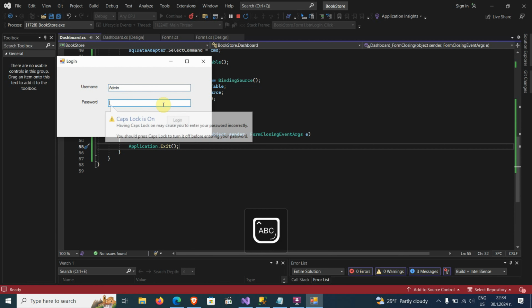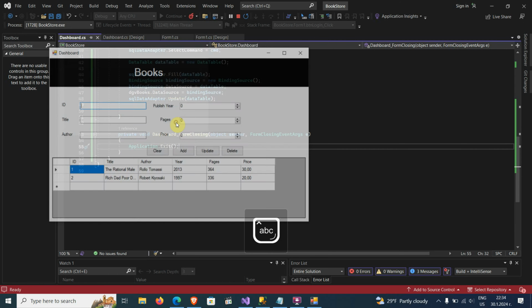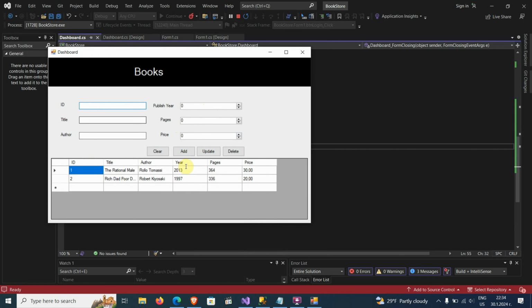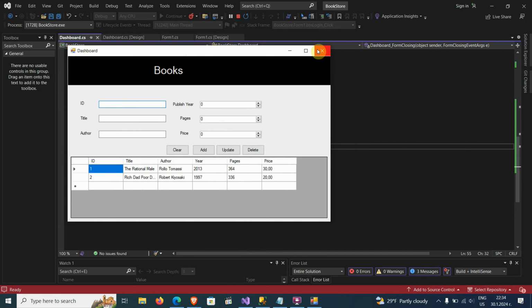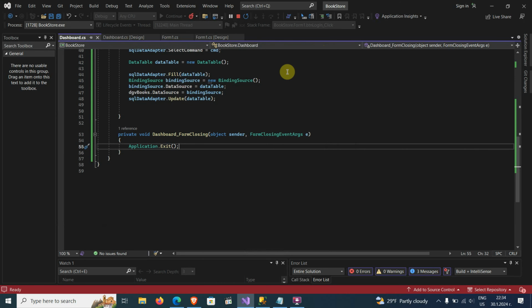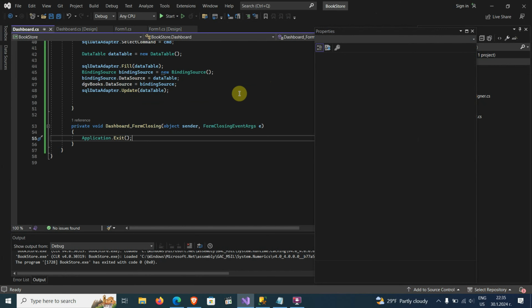Firstly, let's log in. As you can see, our application is running, but let's close it. Yeah, the application is no longer running in the background.